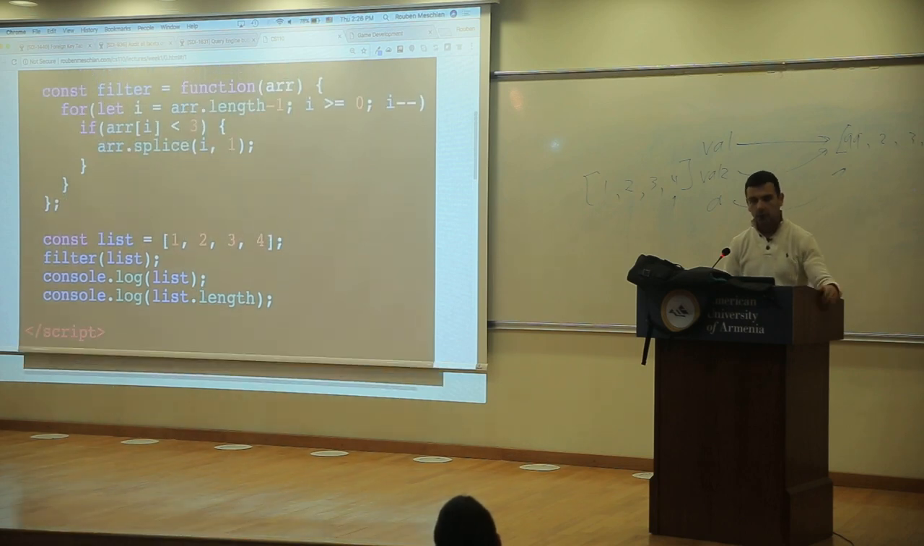Can you write that function? What do you mean? Can you implement splice yourself? How? No, but the point is you have to use some native function to then access the array, right? Splice is that native function.